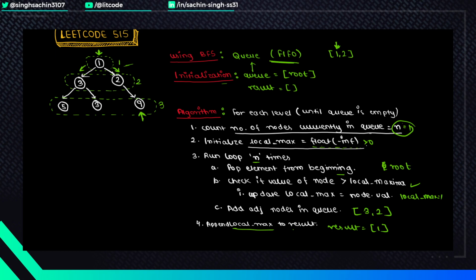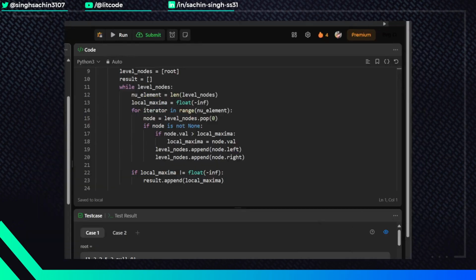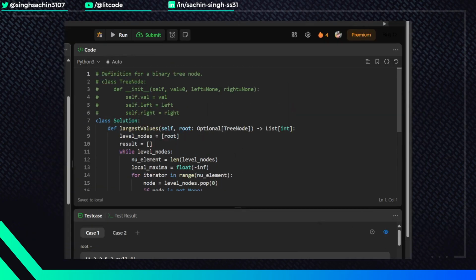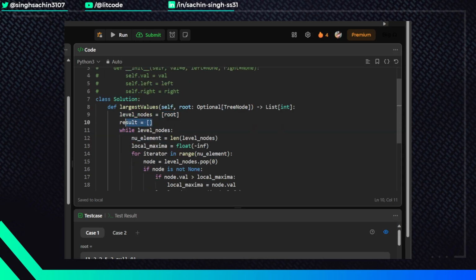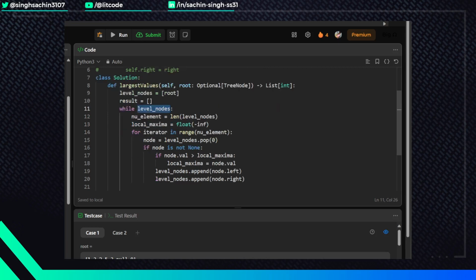Let's check out the code. Okay, so this is the code for it. I have already written down the code. As I said, I have initialized a queue by the name level nodes, and we initialized it with root. There is another variable called result in which we'll be storing our final result. Then we have a while loop. This is for running this code until our queue is empty.